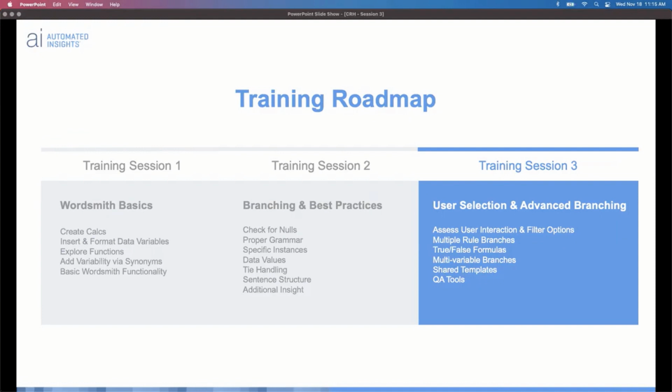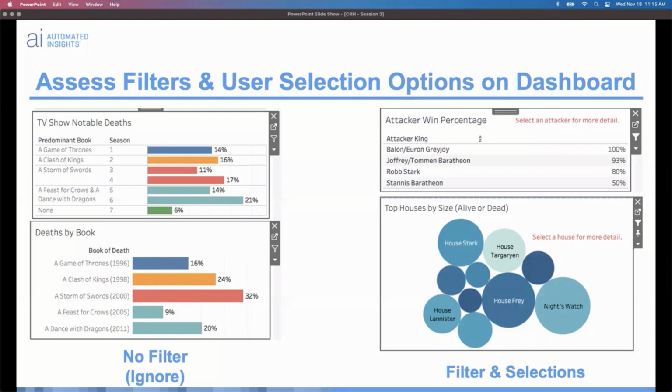Basically, when someone makes a selection on our dashboard, how do we account for that, and how do we branch so that everything makes sense based on that individual selection? And so before we start working on our branches or updating our insights, whenever you're trying to account for user selection, basically the first thing you want to do is assess the filters and the selection options that are currently on your dashboard. And so you just want to look over the dashboard and say, what are people going to click on? What are we asking them to click on? What is being filtered? What is not being filtered? All of that's going to affect the data that's passed over to Wordsmith.